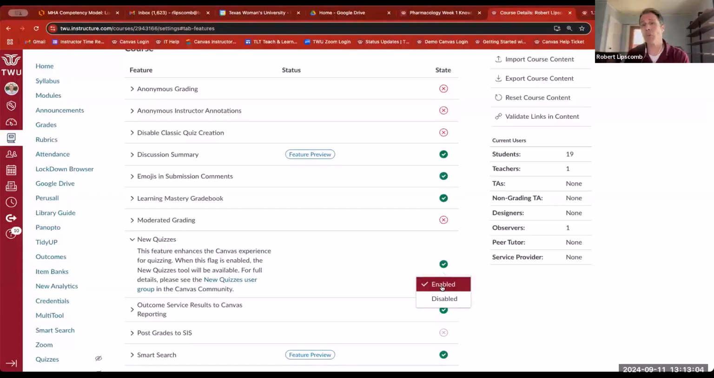I do want to be clear that there are a couple other options that affect new quizzes. The one I do not encourage you to turn on is the disable classic quiz creation feature option. I do not think you should do that if you want to choose between new quizzes and classic quizzes, if you're not ready to make a hard and fast and permanent switch to new quizzes. So I like the choice.